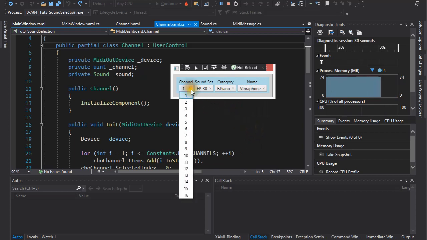Actually, I don't know if you noticed, but on channel 10, drum sounds were played regardless of what sound you selected. That is not an error. That is how MIDI was designed to work.